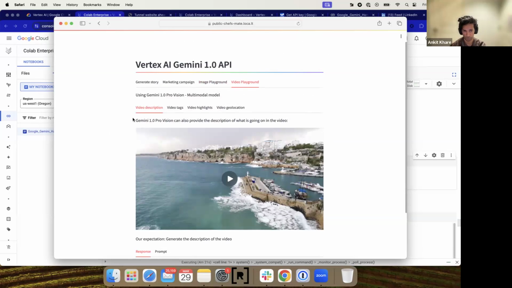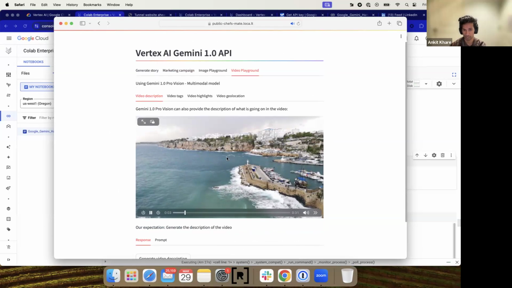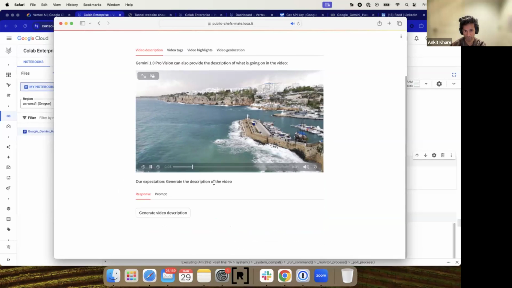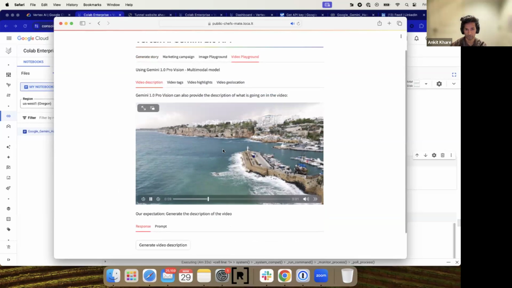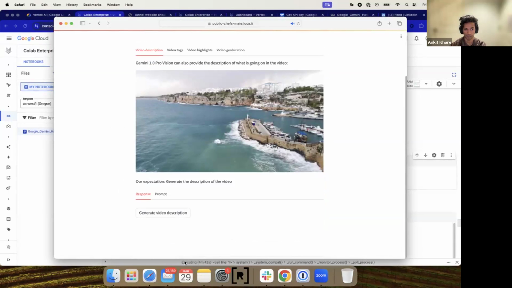One last thing I would want to show is this video playground. So if I play this video, this is the input video that I'm giving this model, and then I'm asking it to generate the description of this video, and also give me some top 5 similar places in the world that I can go visit, as I like this place, right? So let me generate this real quick.